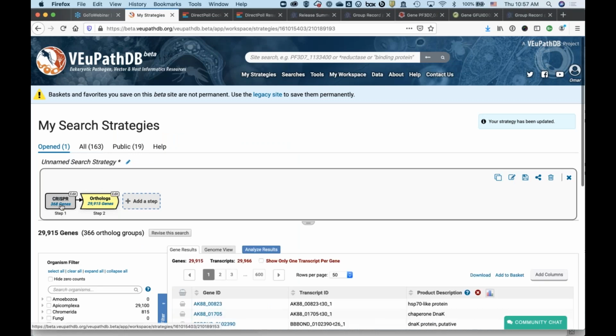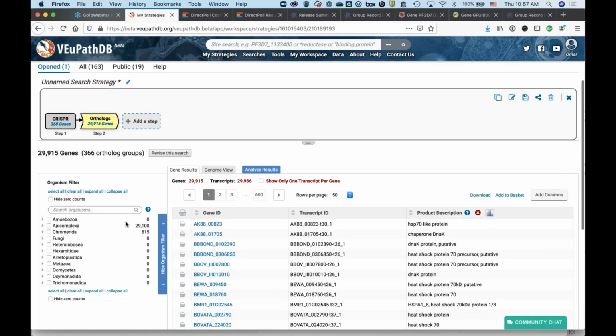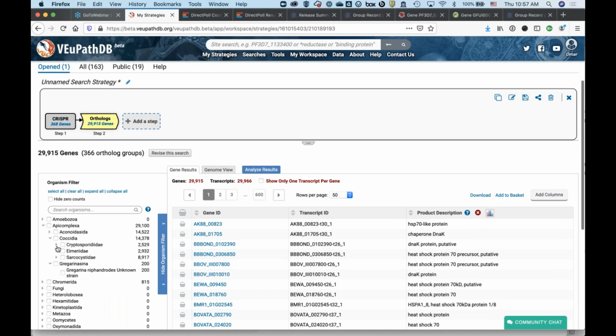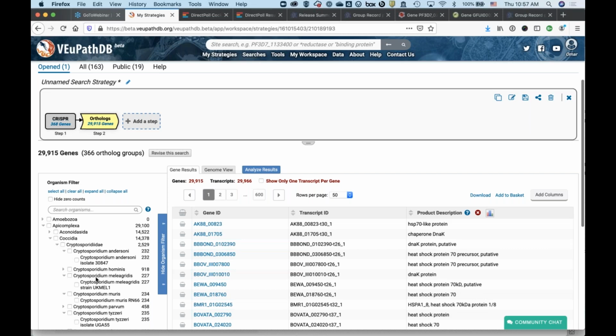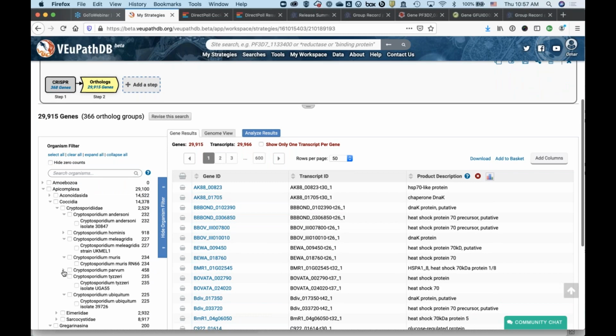So these 368 genes had 29, or almost 30,000, orthologs across the Apicomplexa and the Chromerida. And you'll see here this filter table on the left. I can expand this, and you can go in and take a look at exactly where these orthologs were. Let's say you work on Cryptosporidium parvum: I can go down to parvum Iowa II, select it, and apply my filter.